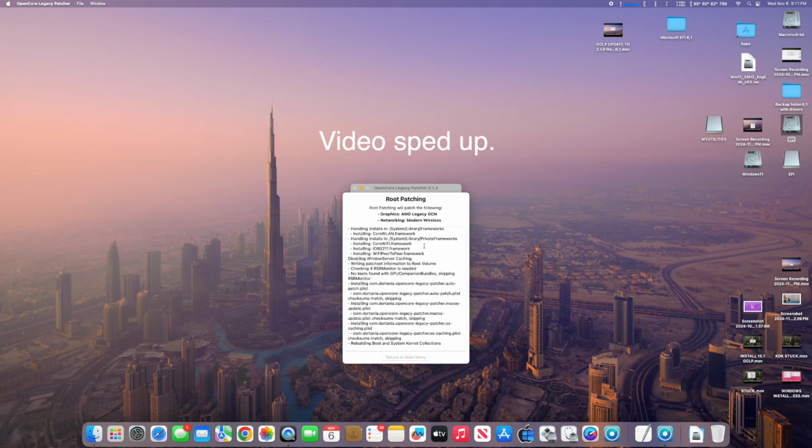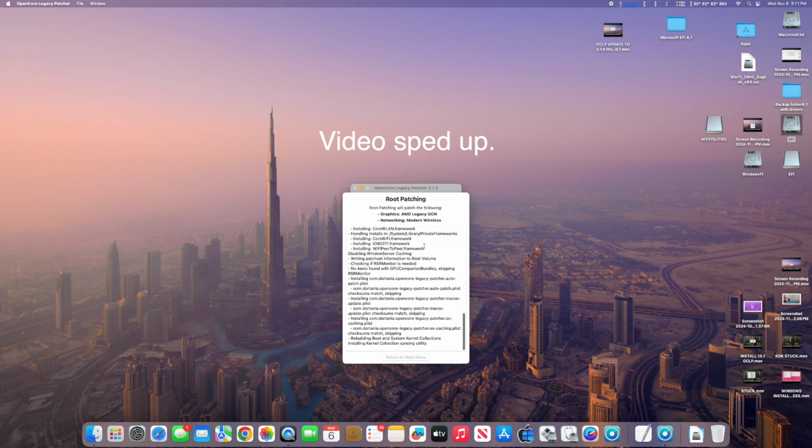And yep, that's about it. Another day, another OpenCore Legacy Patcher update. Seems they're coming out pretty often. And by the way, I had no problems with this update, and I'm on Sequoia 15.1.